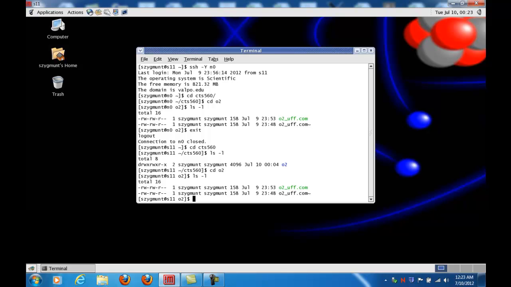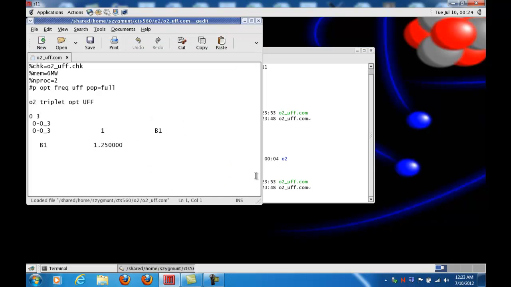and of course there I have the original input file with the tilde and the one that I edited and named o2_uff.com. If for some reason before I run the calculation I would once again like to view that file, perhaps to edit it, I can use the gedit command, if I can spell it correctly, o2_uff.com, and when I do that, the window pops up and I can scroll through that with the cursor and look for anything that I might want to change.